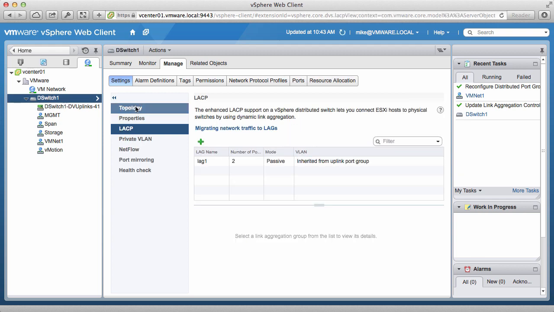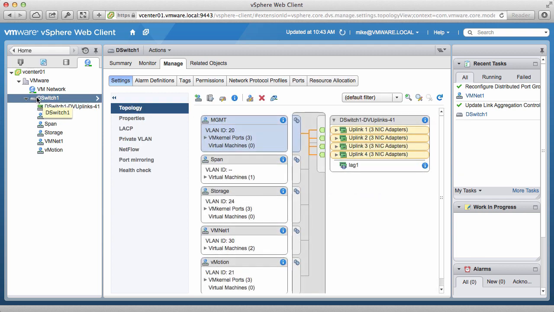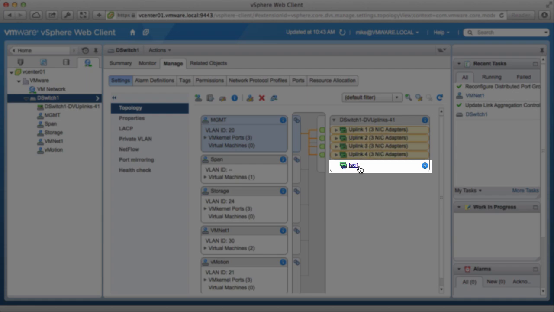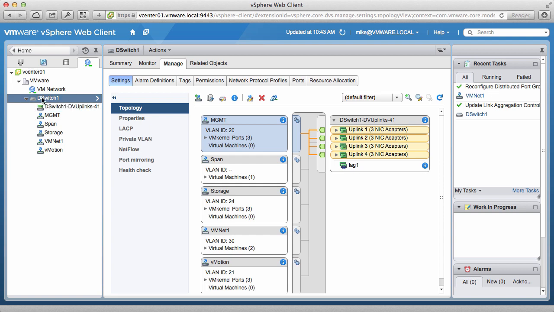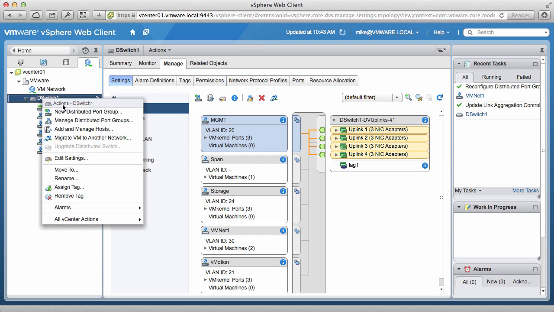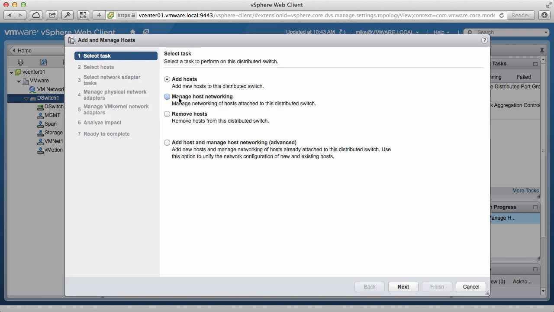Now we need to go to the distributed switch itself. We look at the topology and see the LAG listed. Notice that there are no NICs connected to the LAG. We right-click on the distributed switch object and go to Add and Manage Hosts. Select Manage Host Networking.